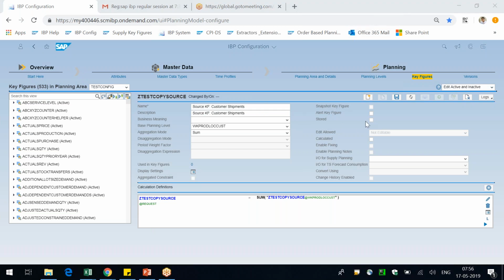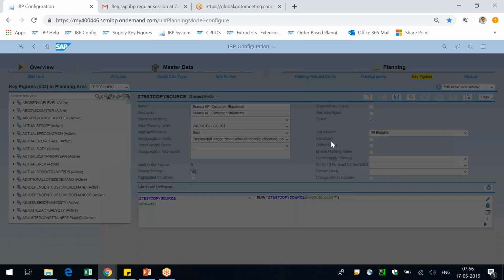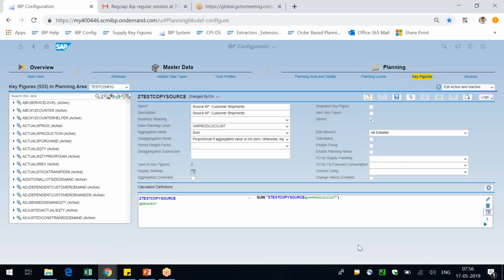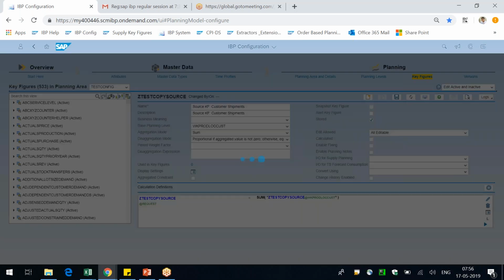I will not touch anything. I'll make it a stored key figure so that I can manually punch in some values, and I'll say that this is all editable. And I'll make it at the request level that this is stored. I think by this time you might be comfortable with marking a key figure as stored or calculated, etc. Please recap the other videos that we have discussed.